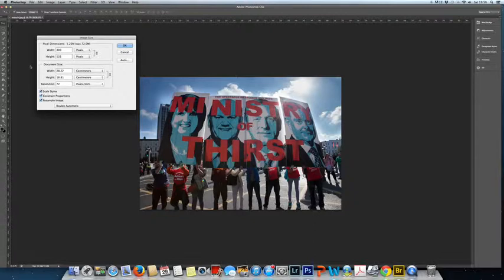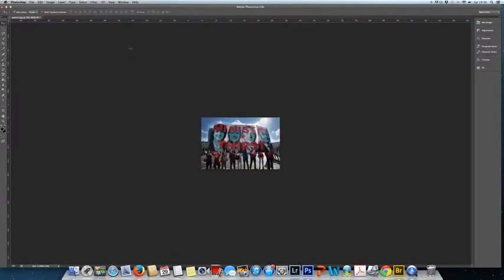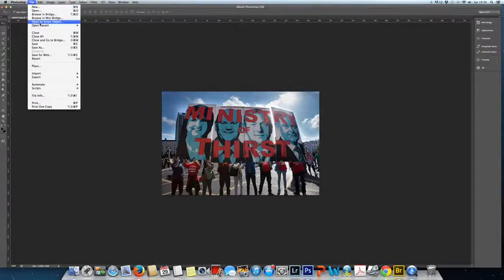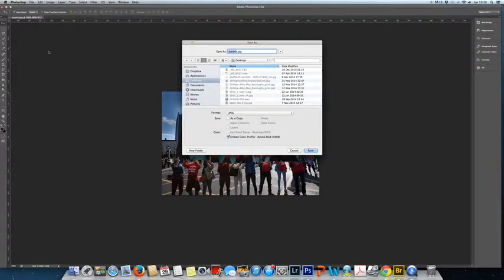I find that 800 pixels is quite good to see images on phones, iPads, screens, laptops, and it's good when you're sending a number of images for proofing. So we OK that. Then we bring the image back to 100% of its size, and you see that's quite an acceptable image now. Now we want to save this image, so we go to File and Save As. So it comes up as Save As.